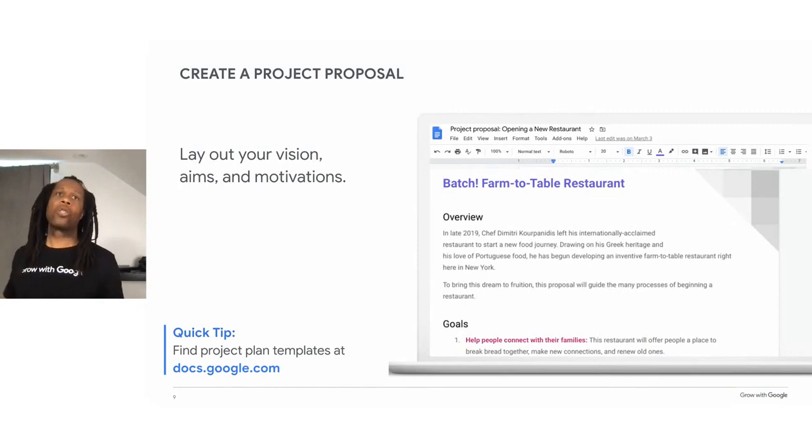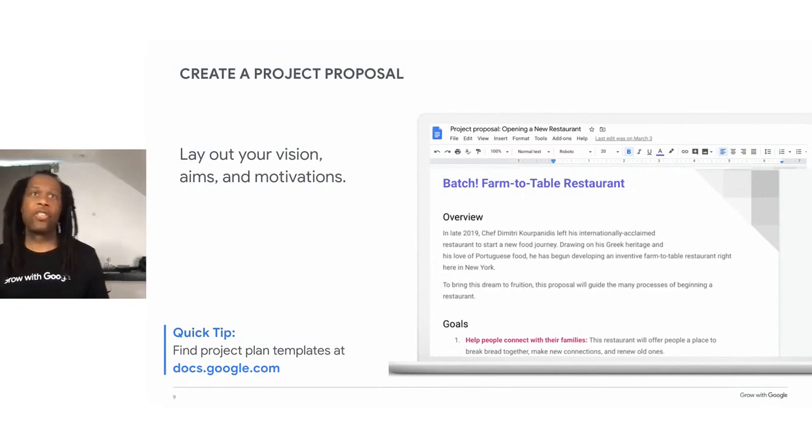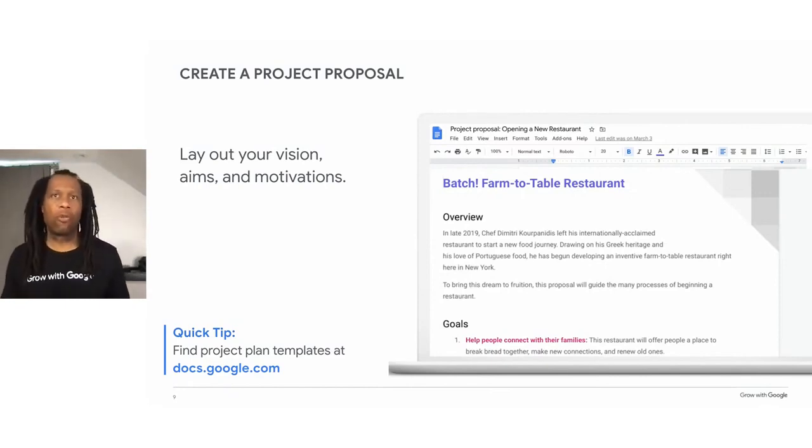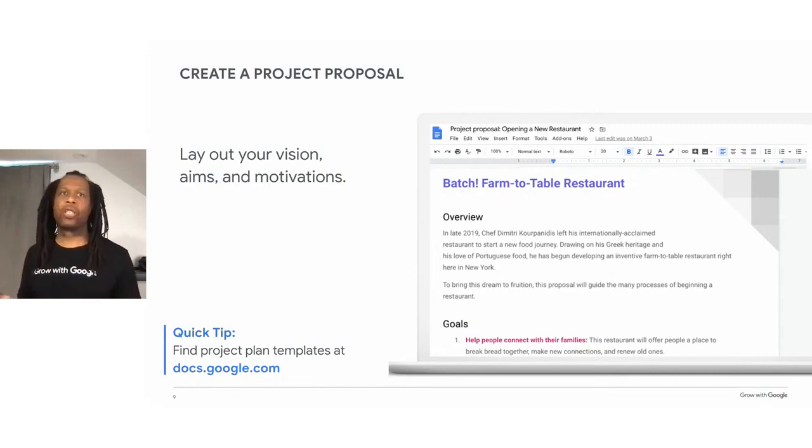A project proposal is a single document you can use to lay out the vision, aims, and motivations for a project. The image on the right shows a sample project proposal for a farm-to-table restaurant called Batch. Project proposals are useful for reminding yourself of what you need to get done, and just as important, why you want to do it. The image on the right shows a Google Doc page with a completed project plan template.